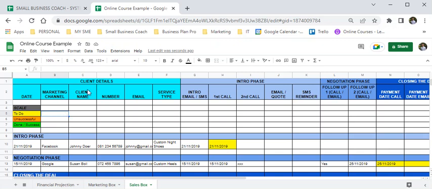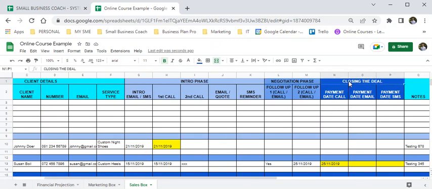So I want to track the client's information when they fill in the application form. I want to track the date, the marketing channel, the client's name, his phone number, his email address, and what service he applied for. Then I'm entering my intro phase of the sales process. My negotiation phase will follow after that, and I've got my closing the deal phase, like I've told you guys in the sales process at your business model.